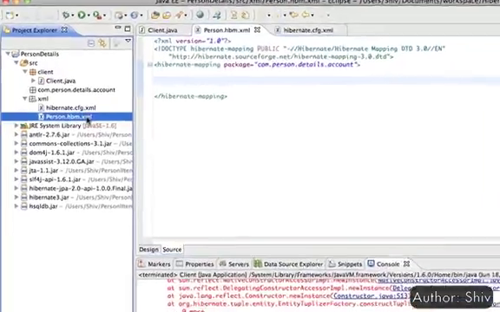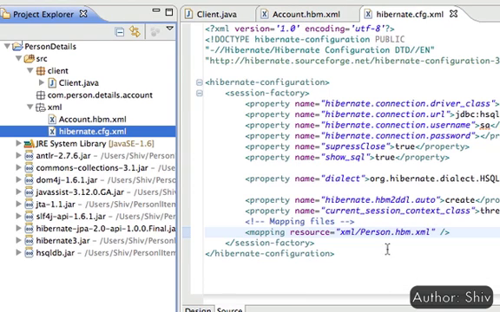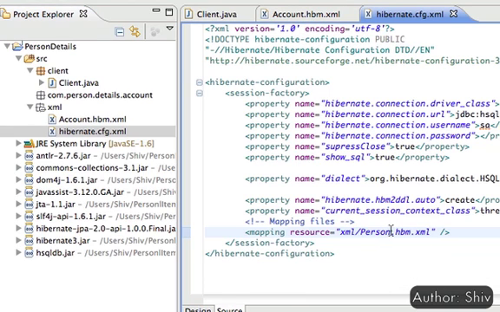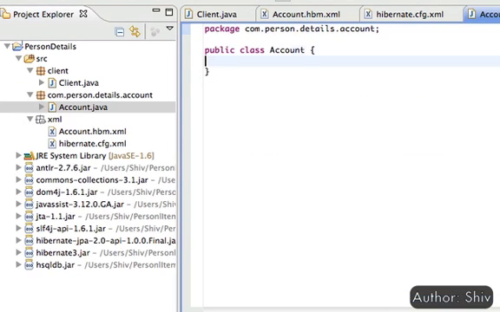I have a person.hbm.xml file which is blank. Let's rename it to account. Even the change in name needs to be reflected in the Hibernate configuration file. Change the mapping resource from person to account. Next, create a class Account with fields ID and name with getters etc.